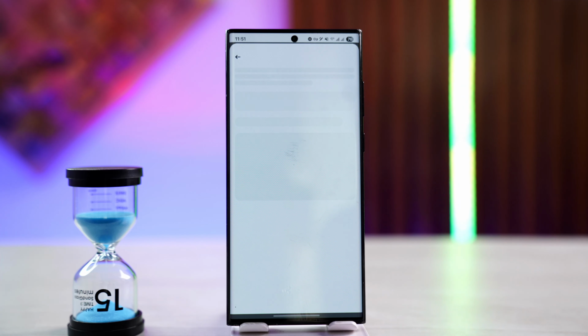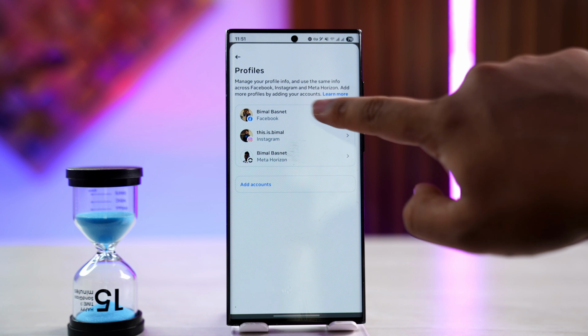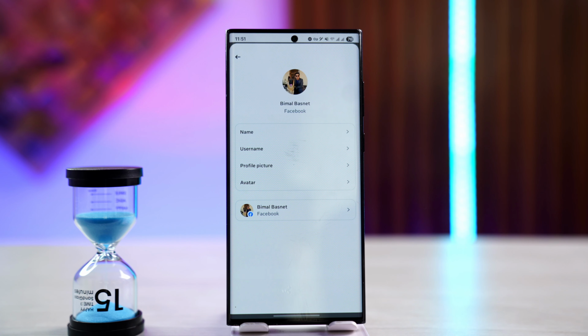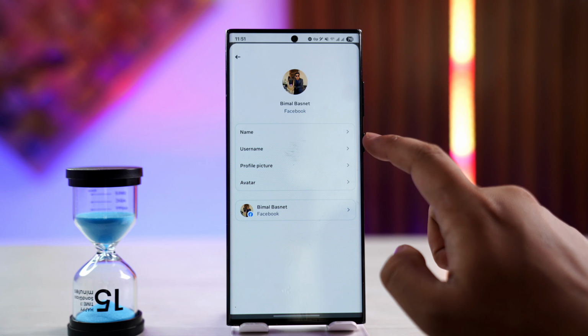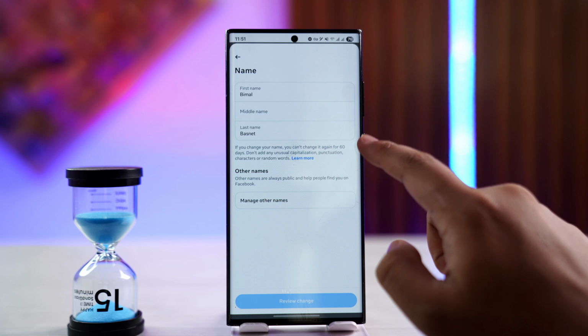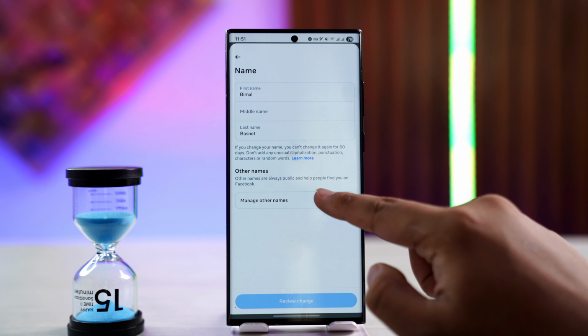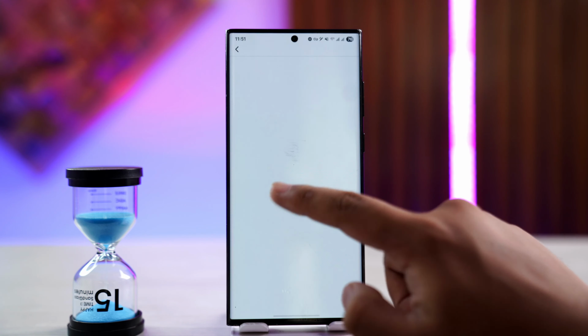From Profiles, you'll find various profiles that you've added. So select Facebook again from here. And when you've done that, you can see different names. So if I go to name over here, you can see I've added a name, and if you've added other nicknames, you can type and manage other names over here.